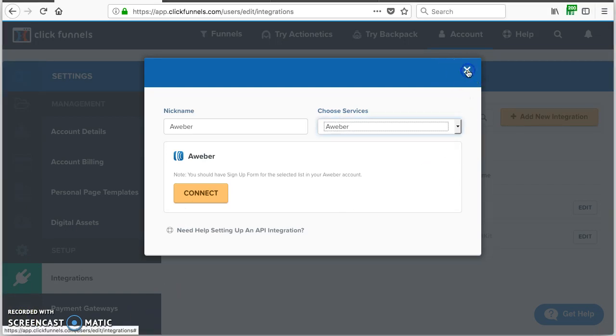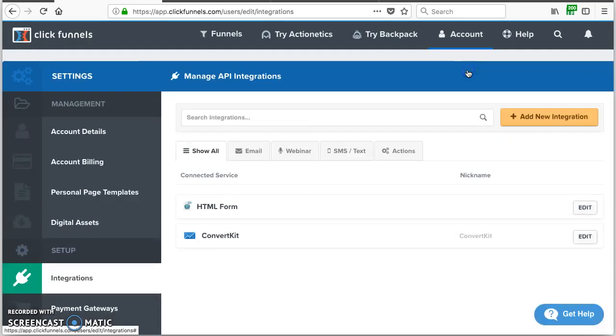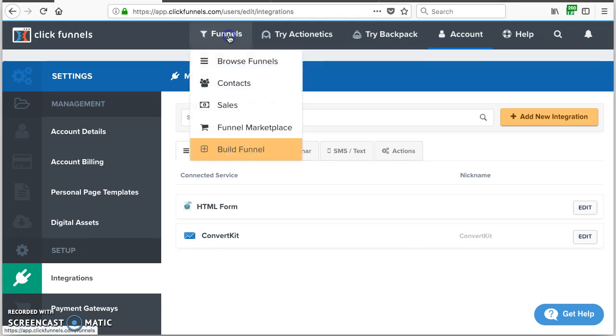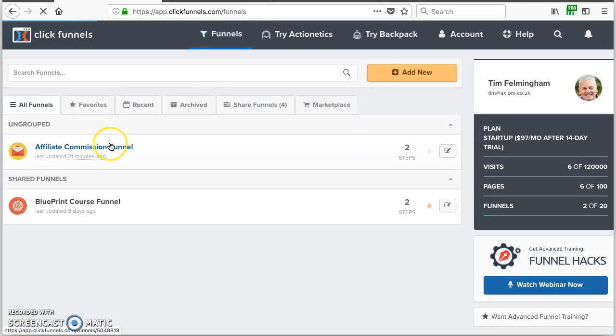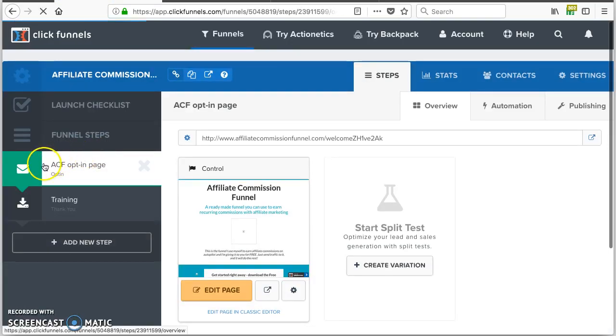Once you've done that, you then need to connect your opt-in form to the list, whichever list you're going to be using in your email service. So we go back to the funnels menu, browse funnels, select affiliate commission funnel, and now we want to connect the opt-in page to your autoresponder list. So click on edit page.